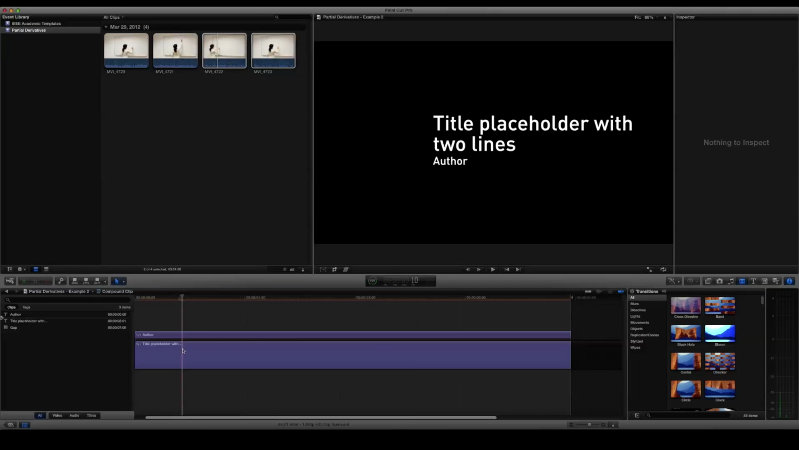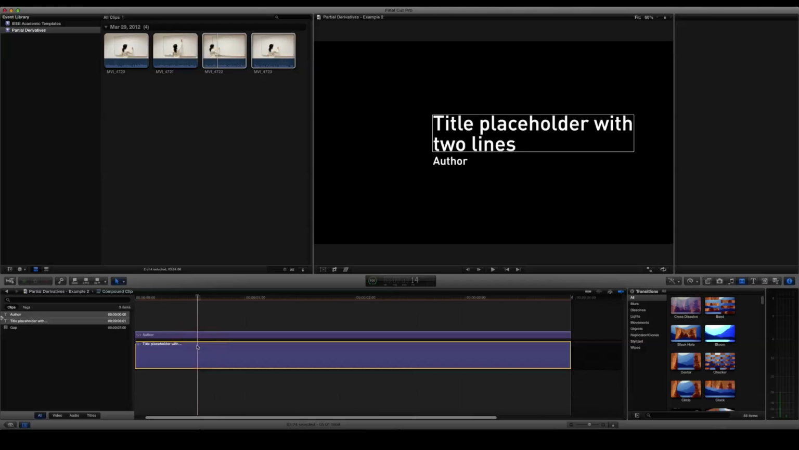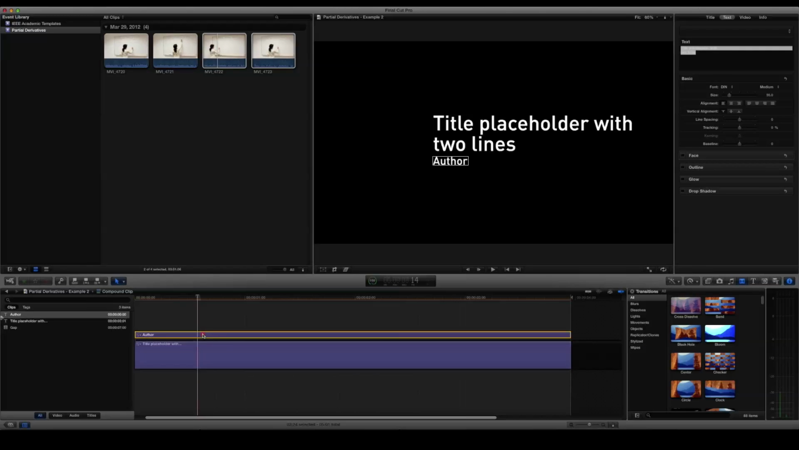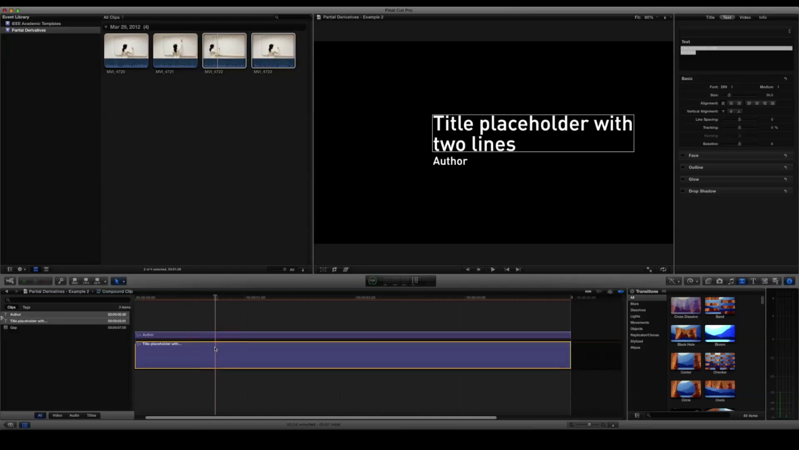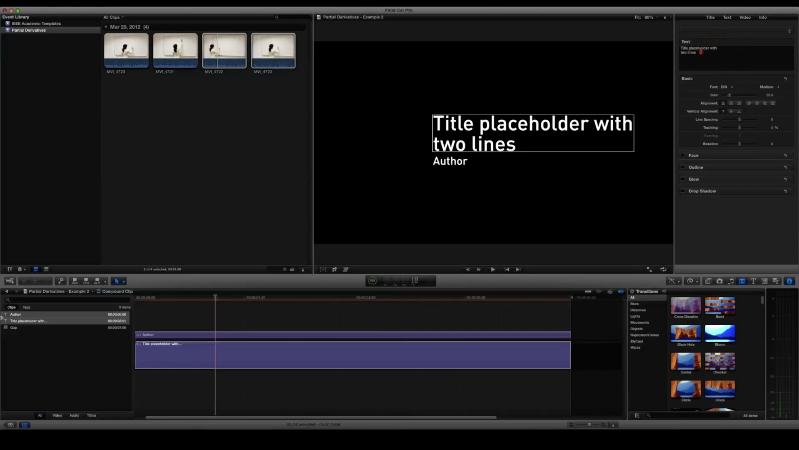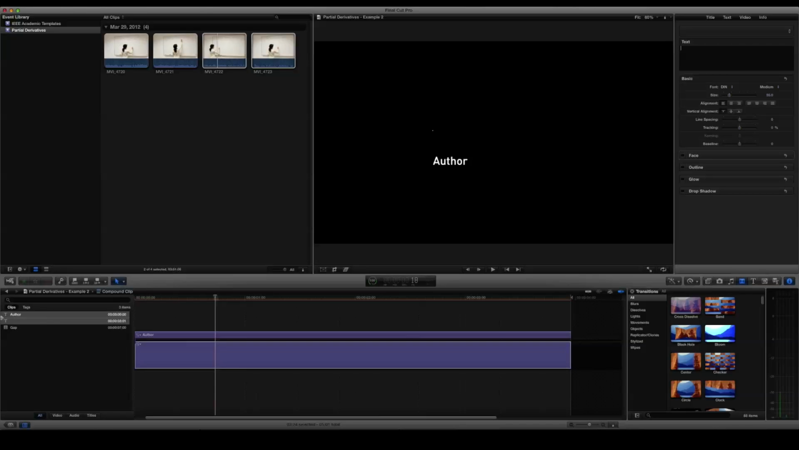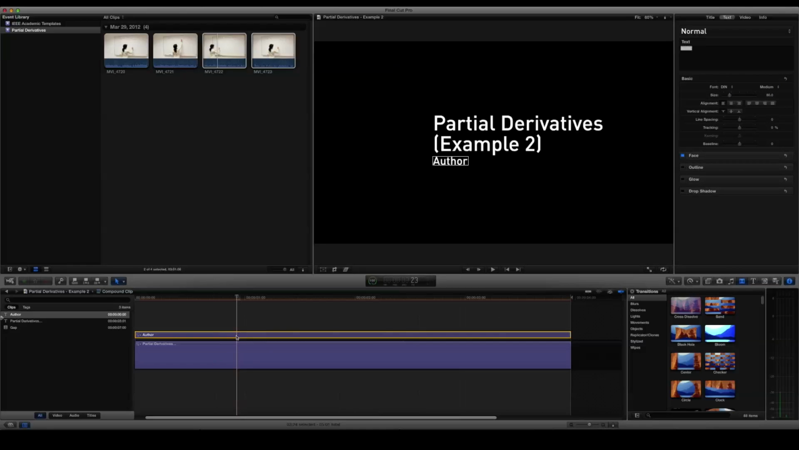We have 2 objects here. The title placeholder, which is a text object, and the author, which is also a text object. I'm going to select the title placeholder, the plain text. As you can see, we use the inspector for everything, and I will change the title. So it's partial derivatives example 2. I'm going to change the author to.